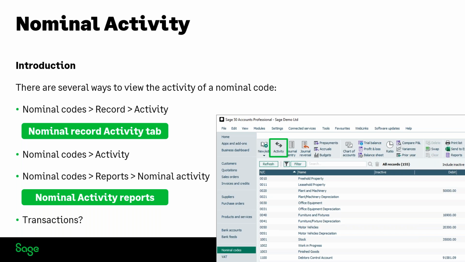But largely speaking, it's whatever's posted to that nominal code. So all the debits and the credits, and it does talk about the debits and credits as opposed to positives and negatives, because it is the nominal activity. Now, there are a number of different ways to view the activity against a nominal code. Now, I've listed four. I'll come on to that last one in a moment.